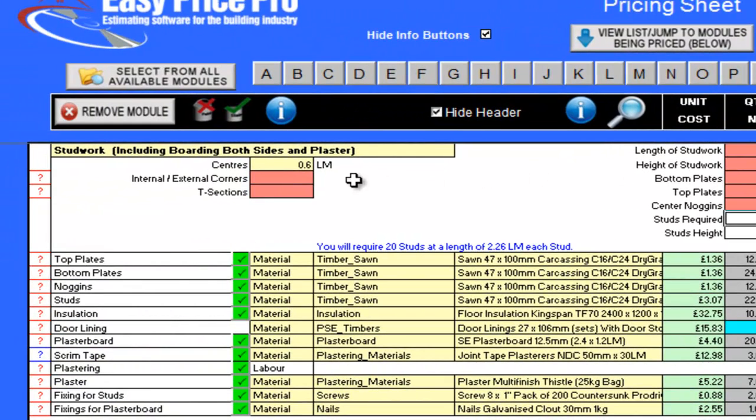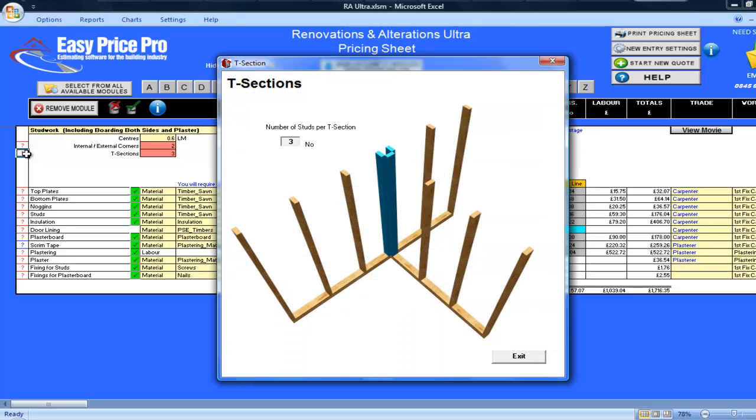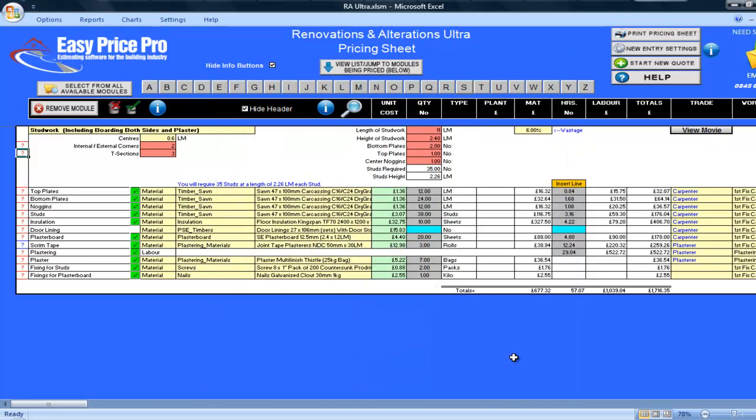I'll now enter 2 internal, external corners and 1 T-section. The total number of studs needed has increased. I'll click on the question mark for the T-sections. 3 studs per T-section are allowed. I will be using this method, but if you're doing something different, you can enter the number of studs you'll be using per T-section here. This could be something that you set in your master copy. This would mean you do not have to change it every time you price.